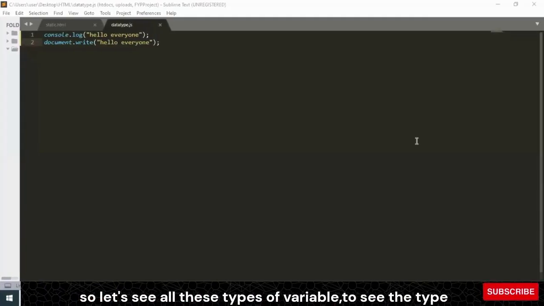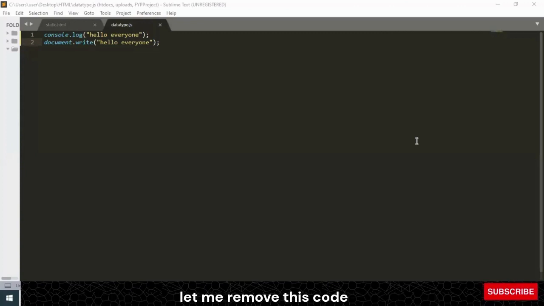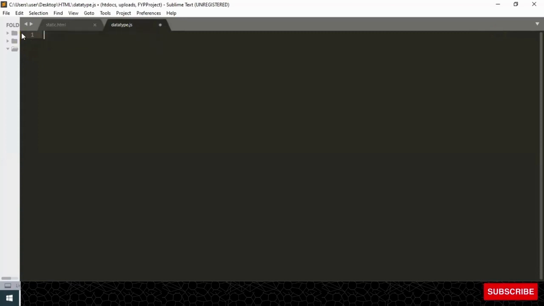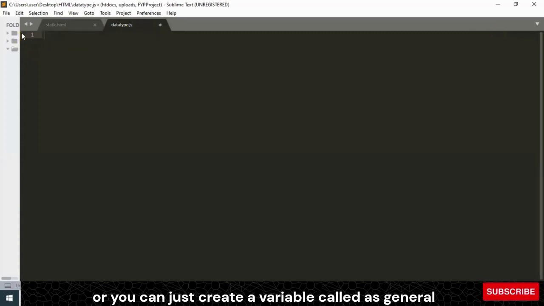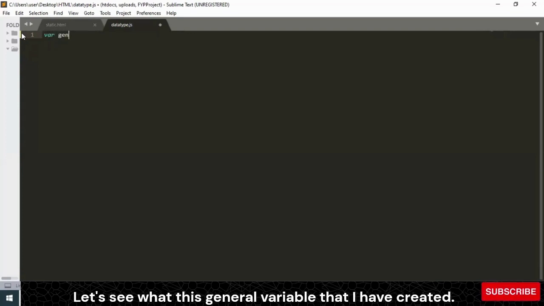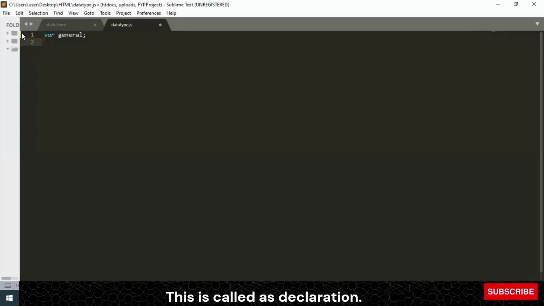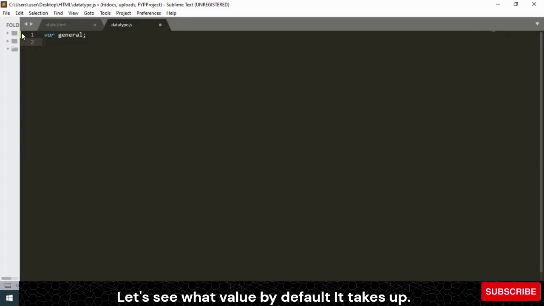So let's see all these types of variable. To see the type, let me remove this code. Create a variable, say a, or you can just create a variable called general. This is called a declaration. I have not initialized this general variable; I have not given it any value. Let's see what value it takes by default.